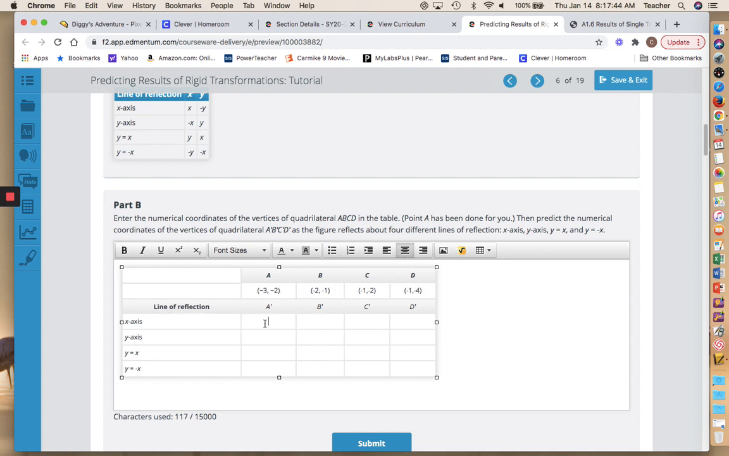Okay, so they're asking for the cheat code. Now, x-axis, remember what I said just a second ago. The x value stays the same. The y is the one that changes signs. So this -3 is going to stay a -3. This -2 is now going to become a +2. For B, -2 stays a -2, but the -1 is going to change and become a +1.